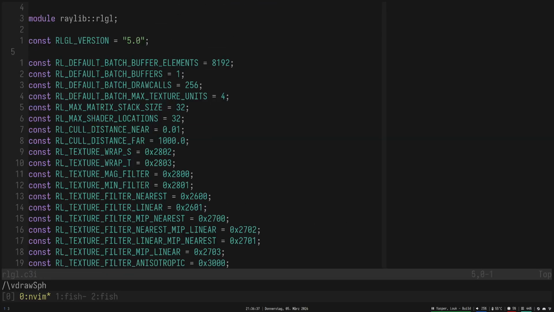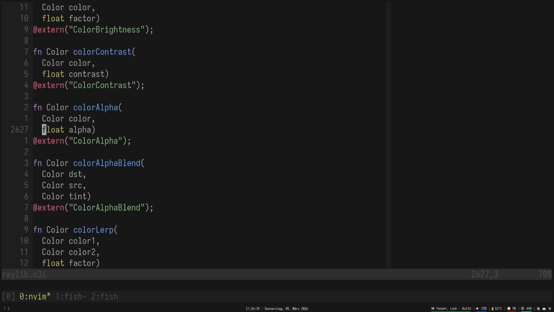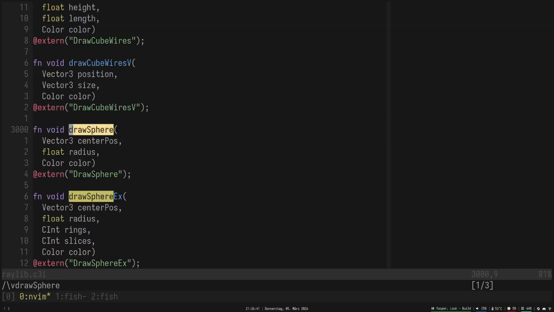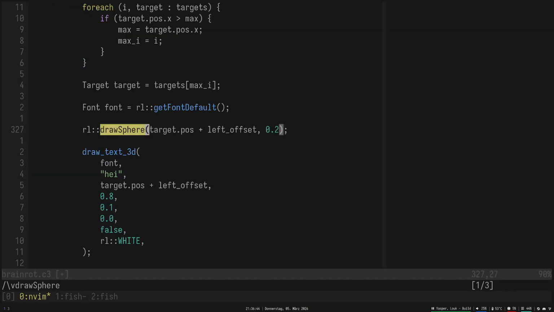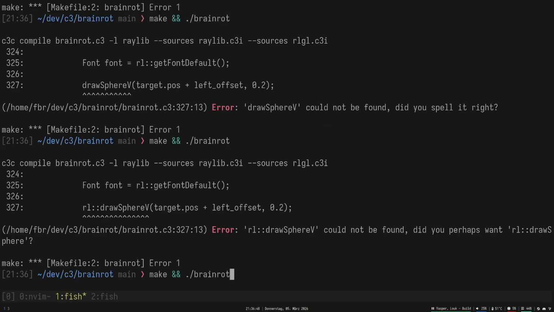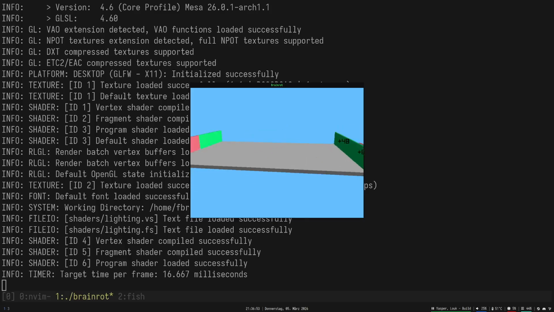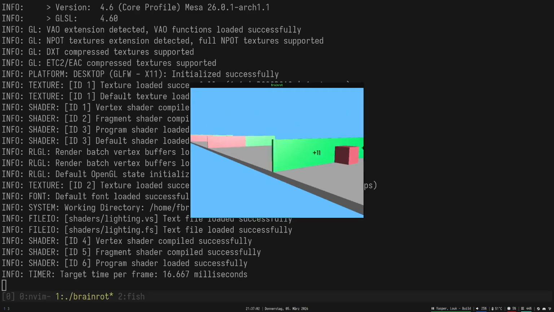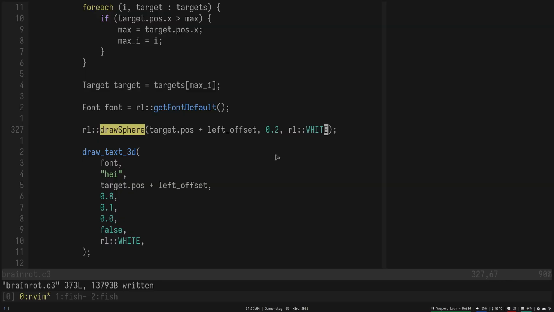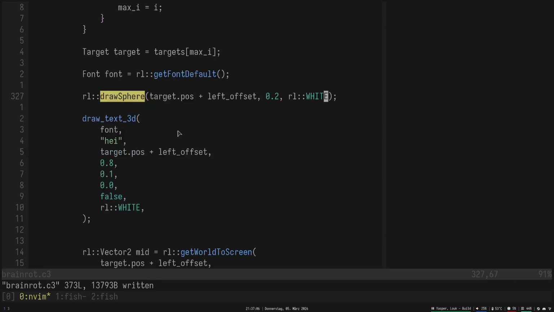Oh, does draw... no, not this one, but raylib. Does draw sphere... Oh, it already takes a vector. That, and then we also need a color, obviously. White is going to be fine. So we do that. Do we see where the sphere is? We really don't. Well, that's unfortunate. I was really hoping we would just see the sphere or the text, but we get neither.